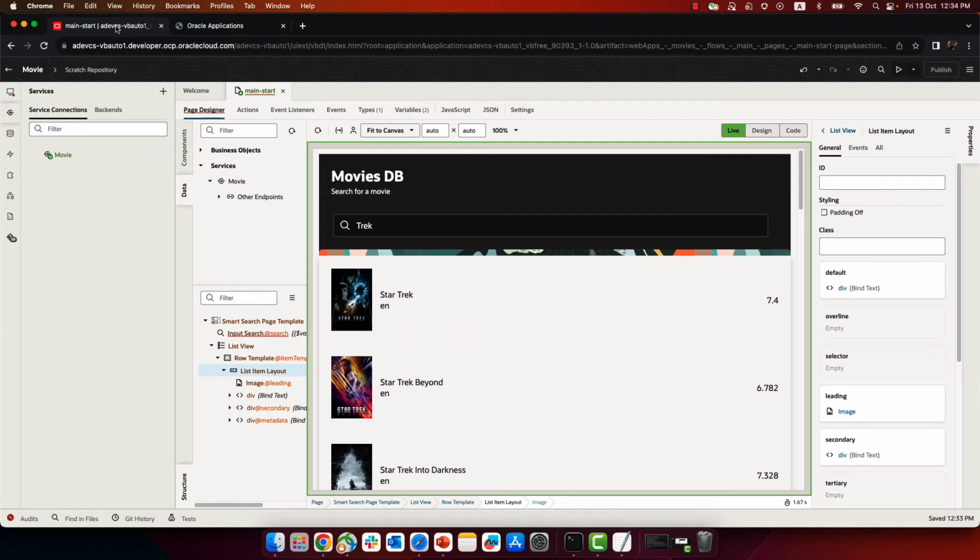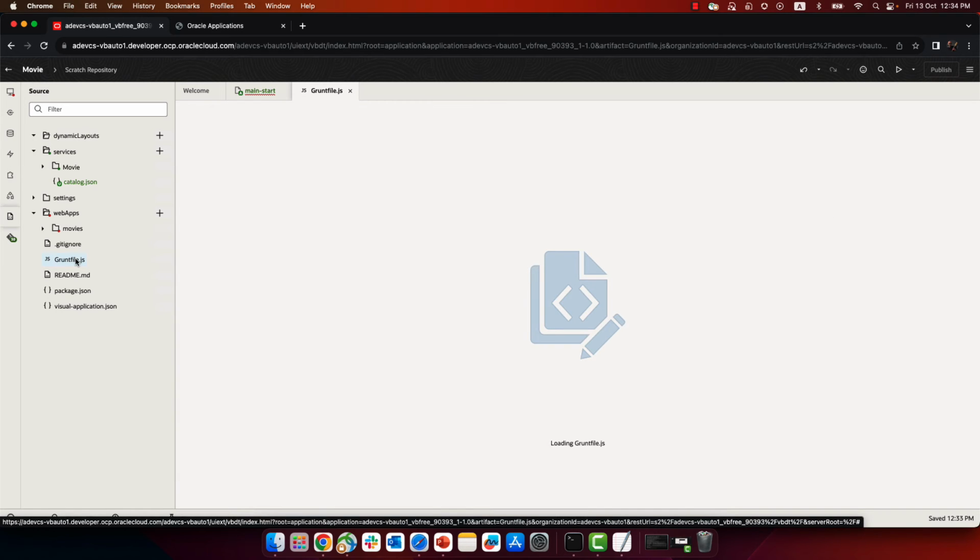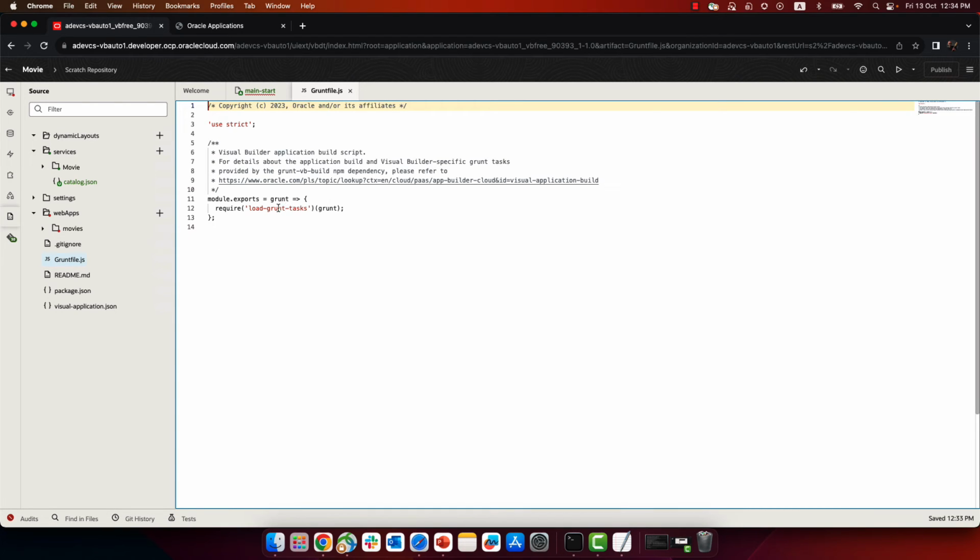For example, in our case, our REST service doesn't require authentication. We don't use any business objects as well, so we should be able to deploy this outside of Visual Builder. One thing that you need to do before you deploy it outside of Visual Builder is go into your application source and locate the Gruntfile.js. Okay, you'll see that it has this line of code in here, and you may need to modify it. We need to add a line that basically translates our catalog JSON, which is where our REST services are defined, as part of the build.